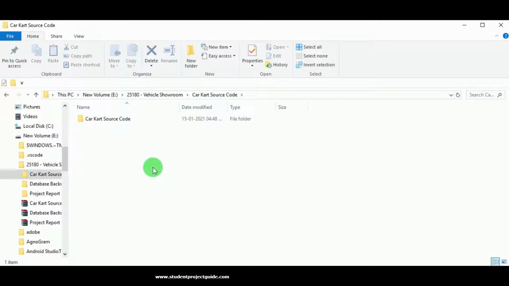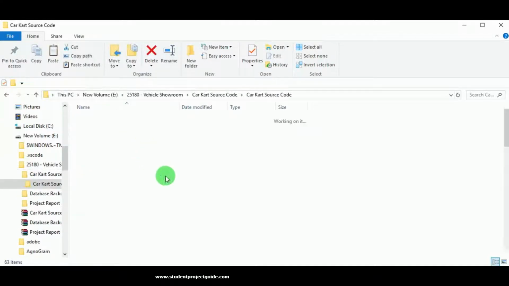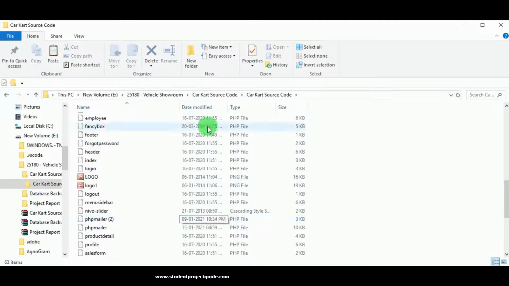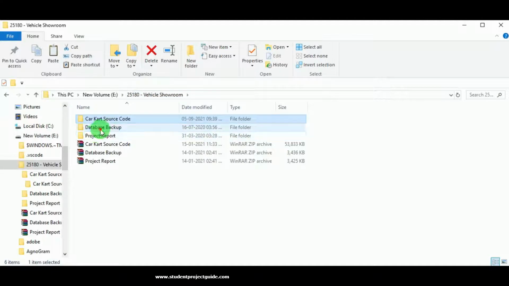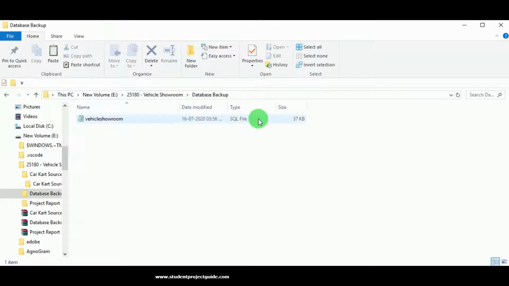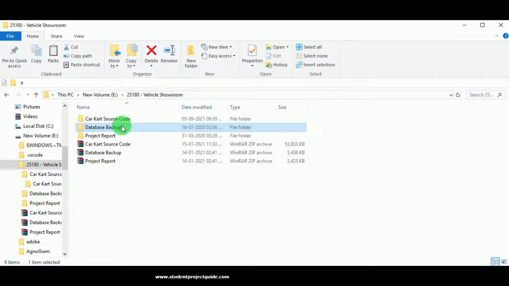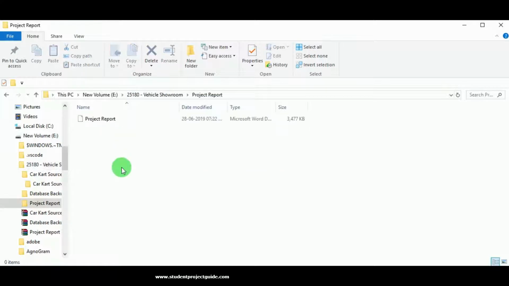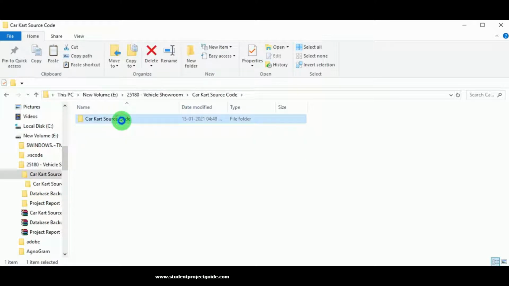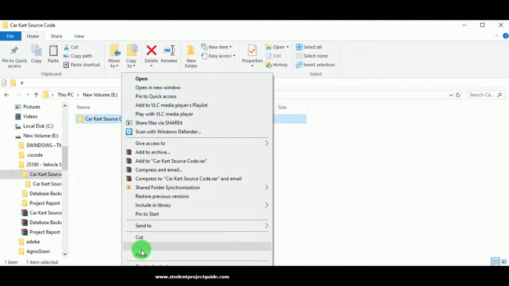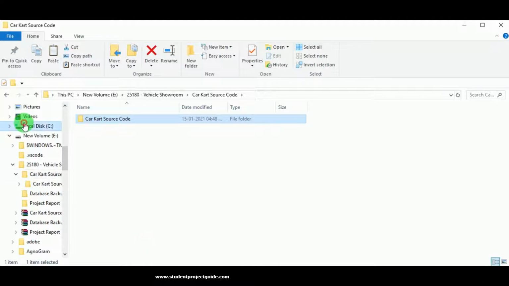So it includes all the PHP files that are required to run the PHP project. And in database backup, there is a SQL file which is a database of the vehicle showroom project. And in project document, the document of the project can be viewed. Now copy this source code, that is car card source code.